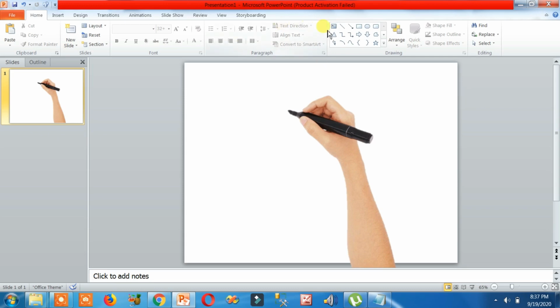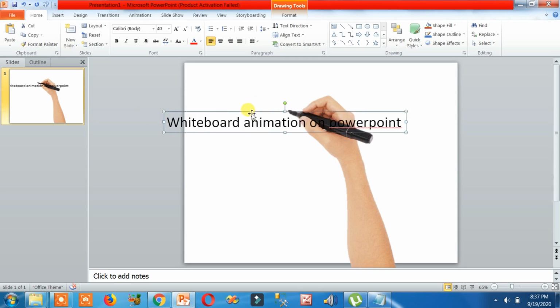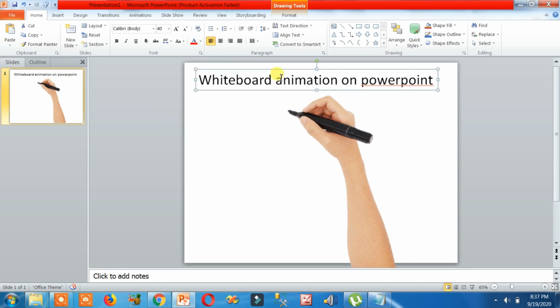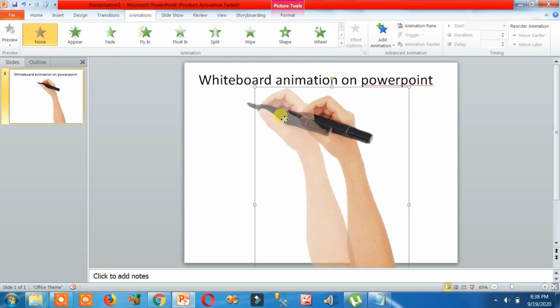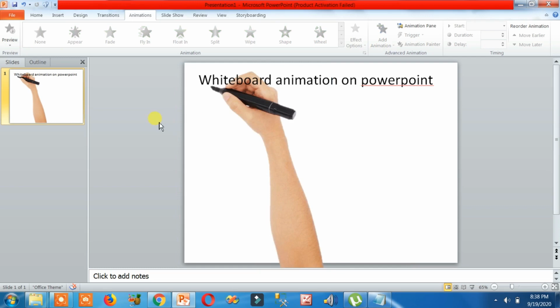So just like here you can see, I'm going to write whiteboard animation on PowerPoint. Okay, so just drag it to the center anywhere you want. Okay, now first of all, now we are going to animate it. So first of all click on animations. Okay, now click on the hand, drag it here accordingly.